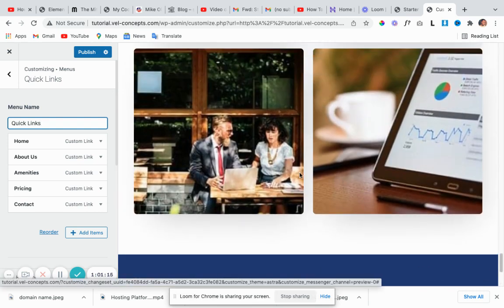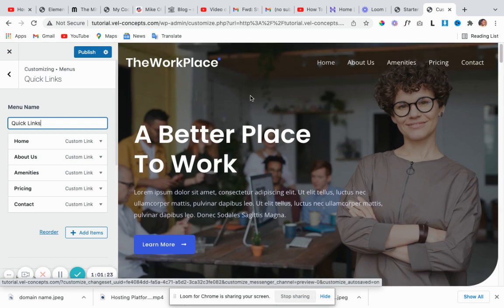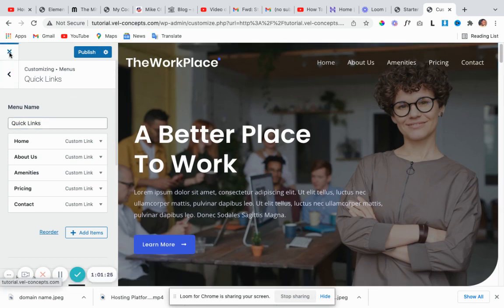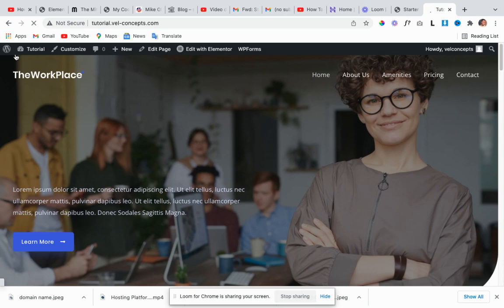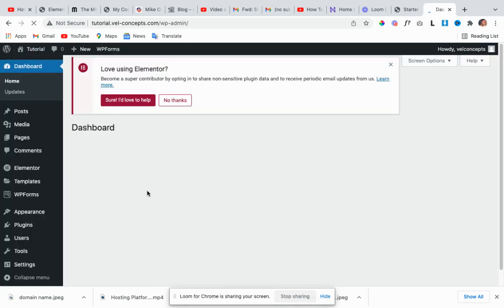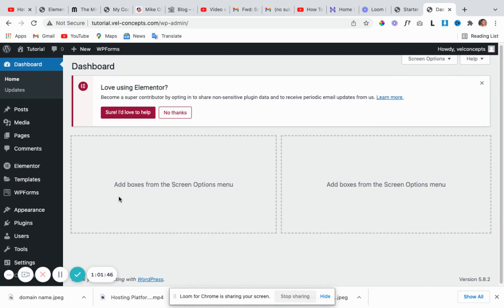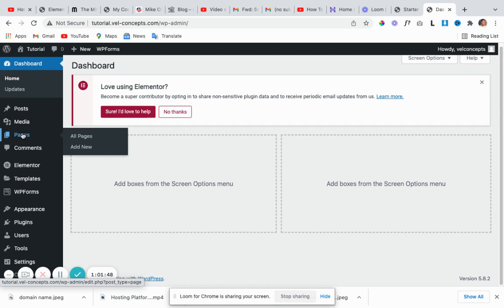Now let's say you want to create a service page and include it. You create a service page, you want to include it in your menu. All right, let me go and show you how to create a page. I'll just remove this. I'll go back to the site. Okay, now I'll just hover and go to our WordPress dashboard. I'll go back to the dashboard. All right, now let's say I want to add a page. Just click over page. Now let's just go to all pages.